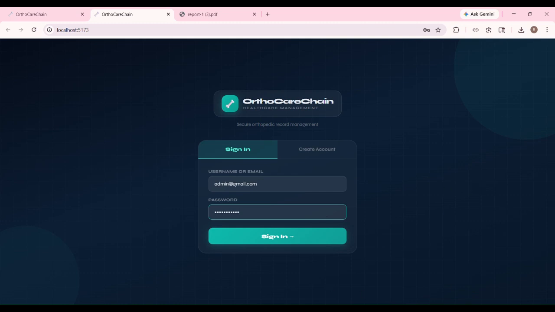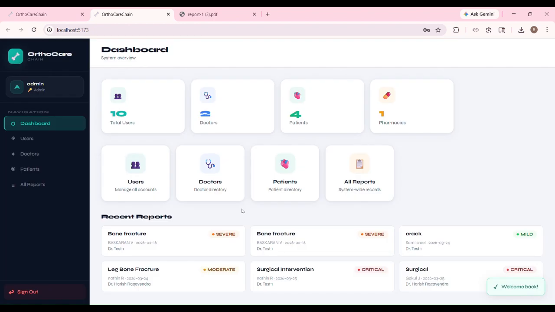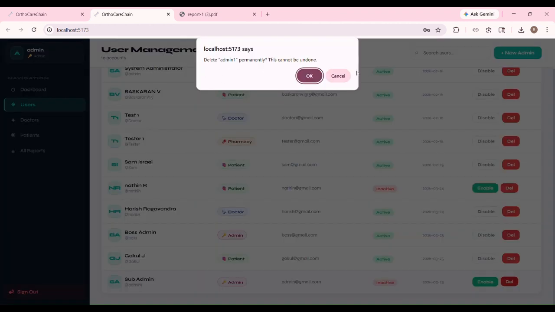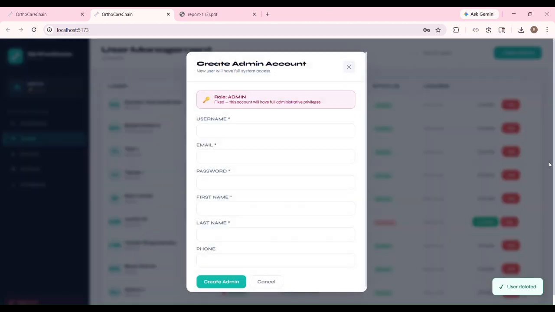Hello, all. Today I'm presenting Ortho Care Chain, a full stack orthopedic healthcare management system built with Spring Boot on the back end and React on the front end. The system digitizes patient visit records, prescriptions, and medical imaging for orthopedic clinics with role based access for admins, doctors, patients, and pharmacies.